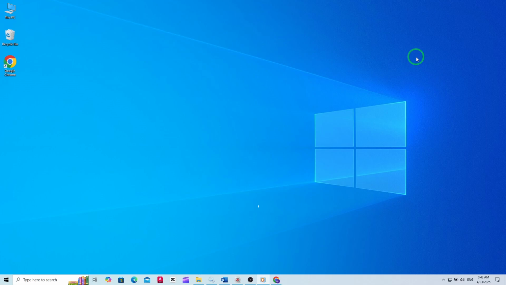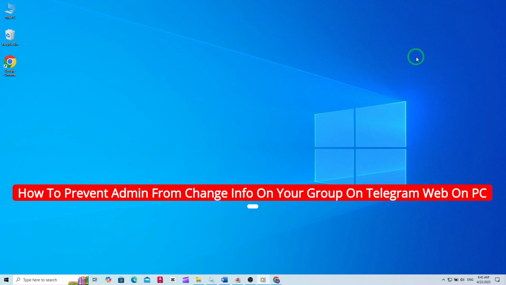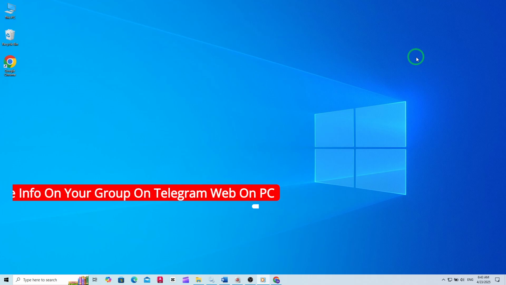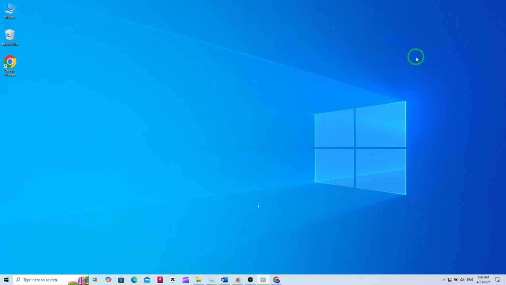Welcome! If you manage a group on Telegram Web and want to make sure other admins can't change your group's information, you're in the right place. With Telegram's latest updates, controlling admin permissions is easier than ever. Let's walk through the step-by-step process to prevent other admins from changing your group info using Telegram Web on your PC.